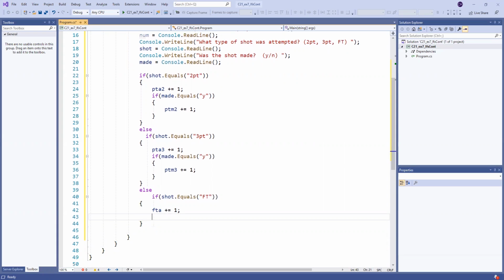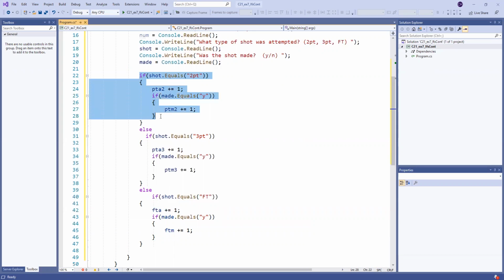That's free throw attempted. Now we need what? Made dot equals. Right? If it's a Y, then I'm going to do what? FTM plus equal 1, correct? So let's look at this. Here's my if, there's my true, correct? And the weird thing is, here's the true.